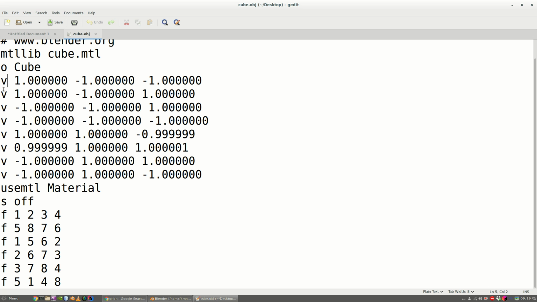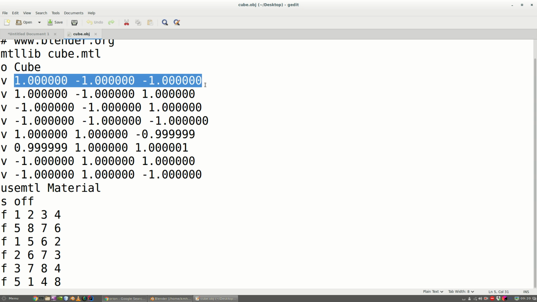Any idea about these V lines? Vertices. Yeah, these are all vertices. Okay. How many lines do we have? 1, 2, 3, 4, 5, 6, 7, and 8. So we got 8 vertices right in here. Okay. Why do we have 3 numbers for each vertex? X, Y, Z. X, Y, Z, right? So that also makes sense.